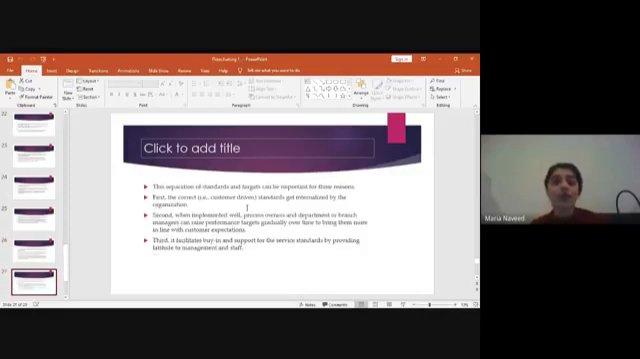This separation of standards and targets can be important for three reasons. Number one, it would correct the standards which are internalized by the organization. The second, when implemented well, process owners and department or branch managers can raise performance targets gradually over time to bring them more in line with the customer expectations. And thirdly, it facilitates buy-in and support for the service standards by providing latitude to management and the staff.